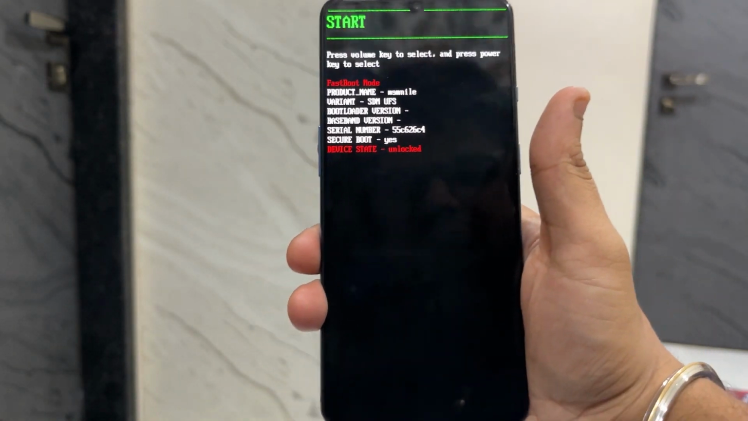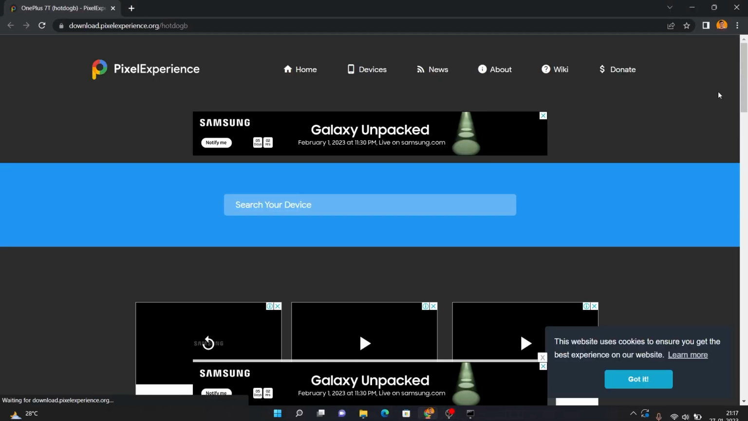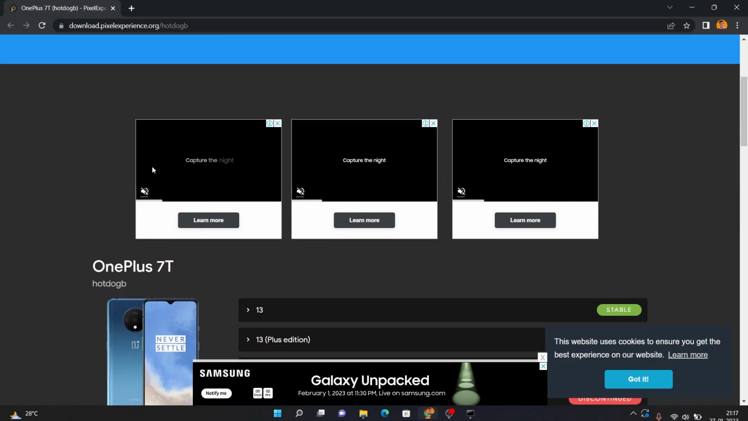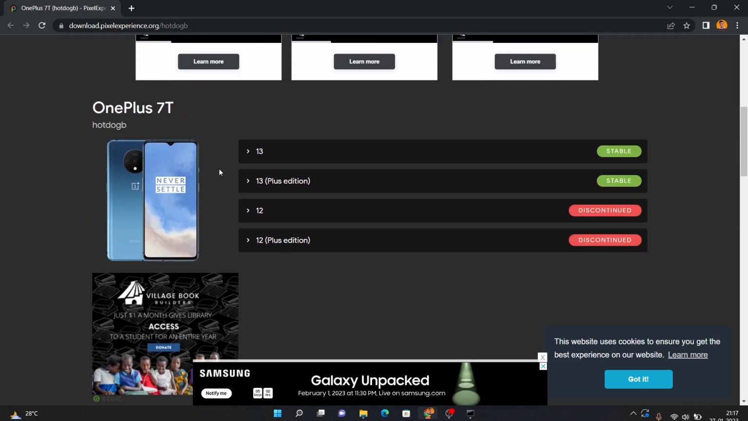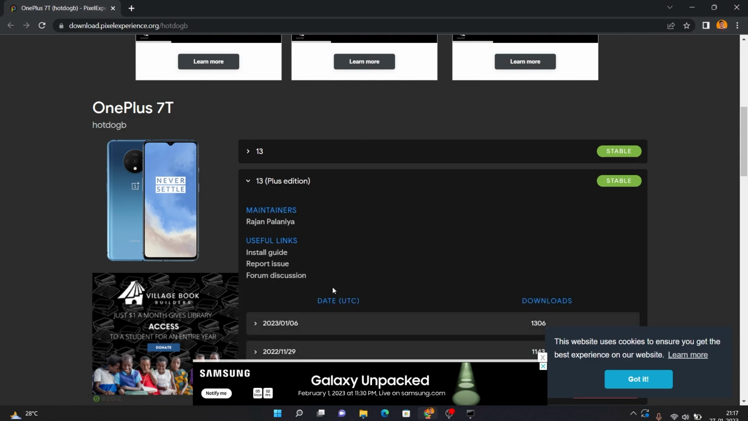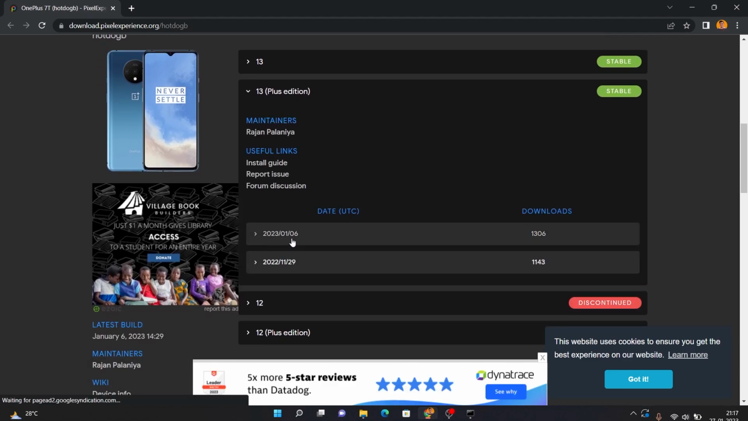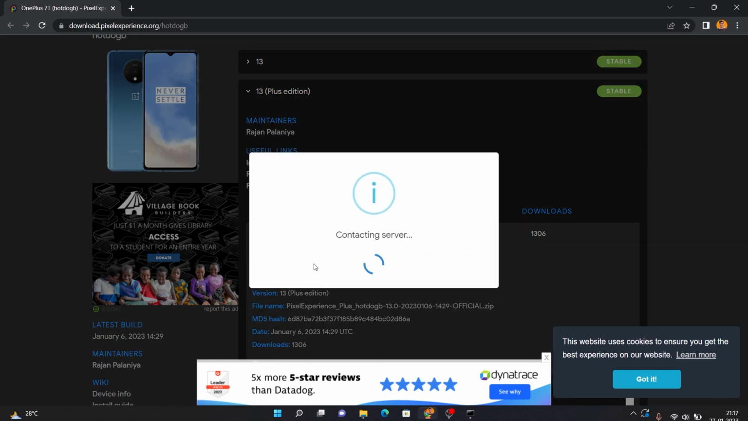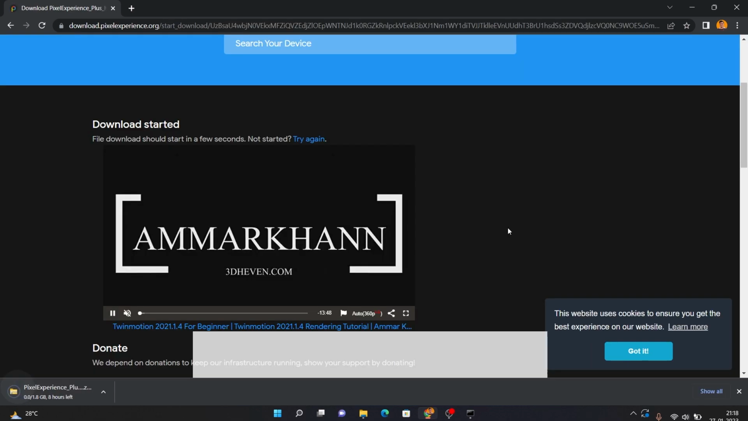After this, you have to connect your device to your PC. Once you have connected your device to the PC, go to the link in the description below for the Pixel Experience download website. From here, you can download whatever version you want to install. I'm installing the Plus version, so I'll click on this and click on the latest version, which is of this date. I'll click on Build to download the ROM file. And as you can see, my ROM file has started to download.